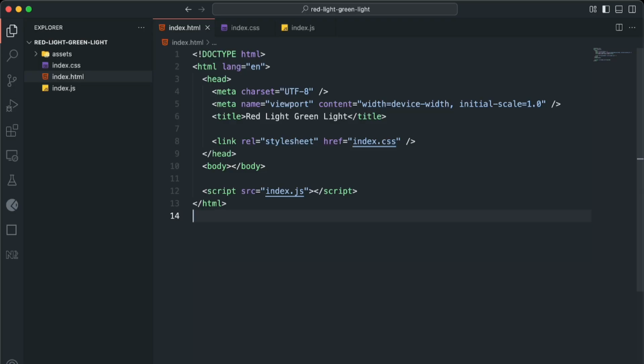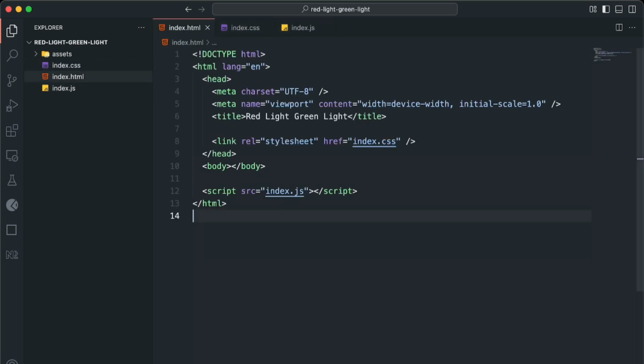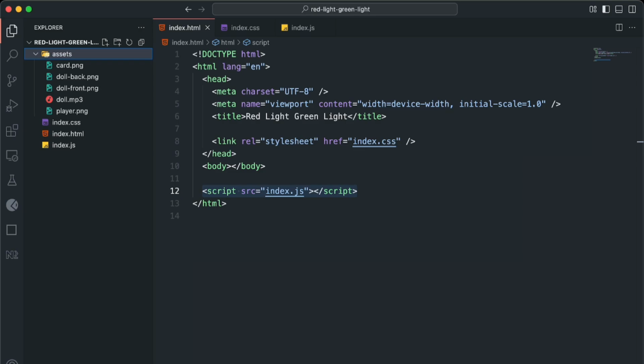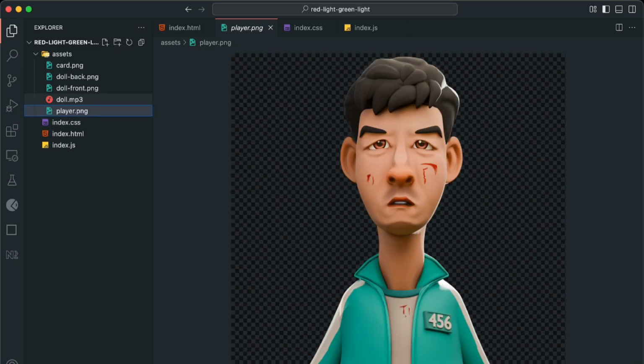So let's start by creating one simple HTML file, one for CSS and one for JavaScript. And in the HTML file, we can link them up, like CSS is here and JavaScript is here. We also have an assets folder which contains the Squid Game card, the doll back, the doll front, and the player MP3 and the player PNG. And one more for doll.mp3, which contains the sound effect when the game is being played.